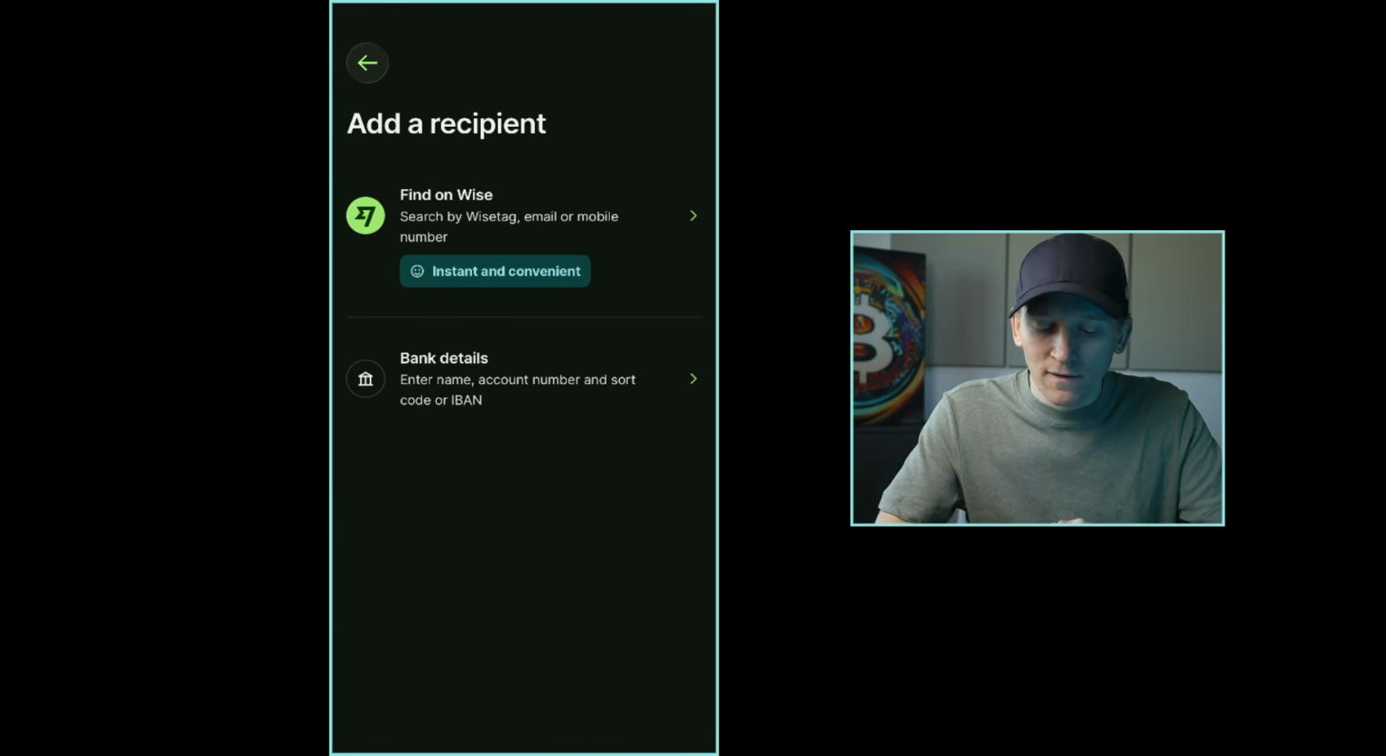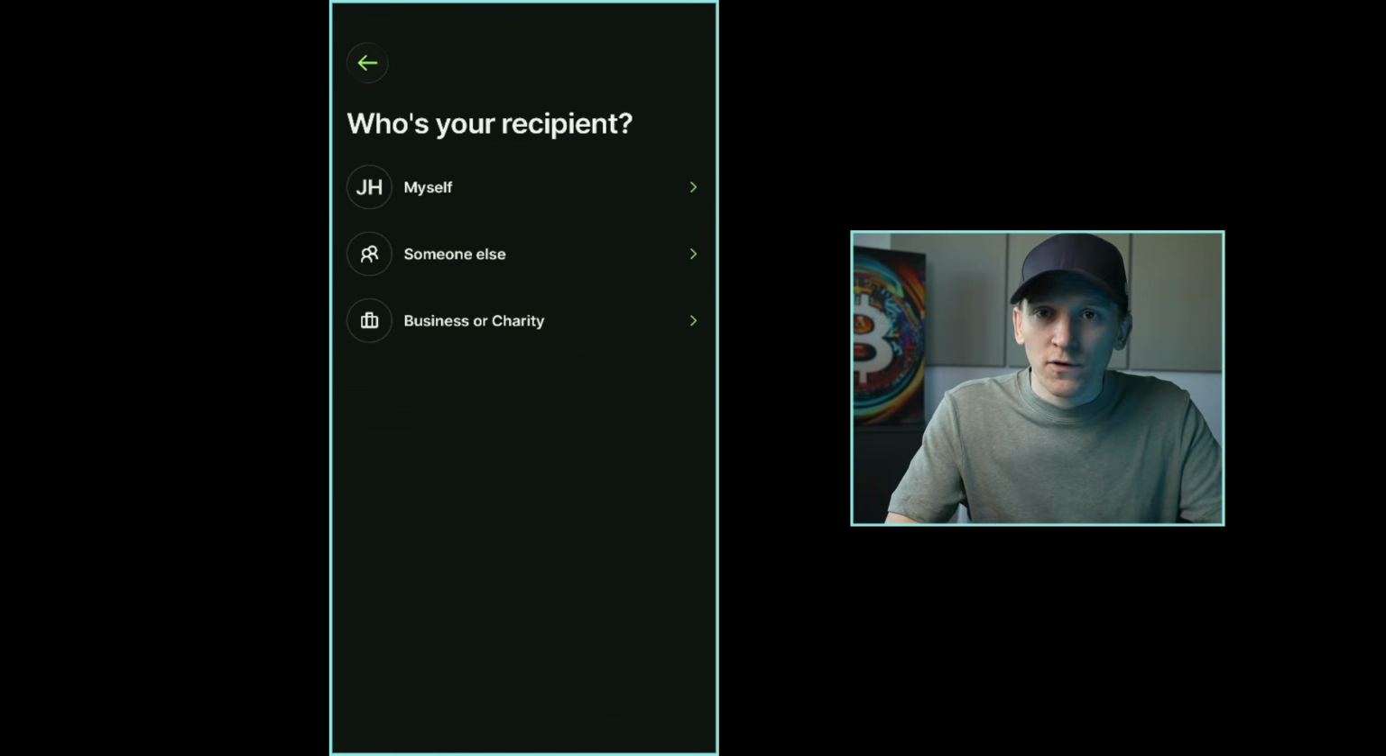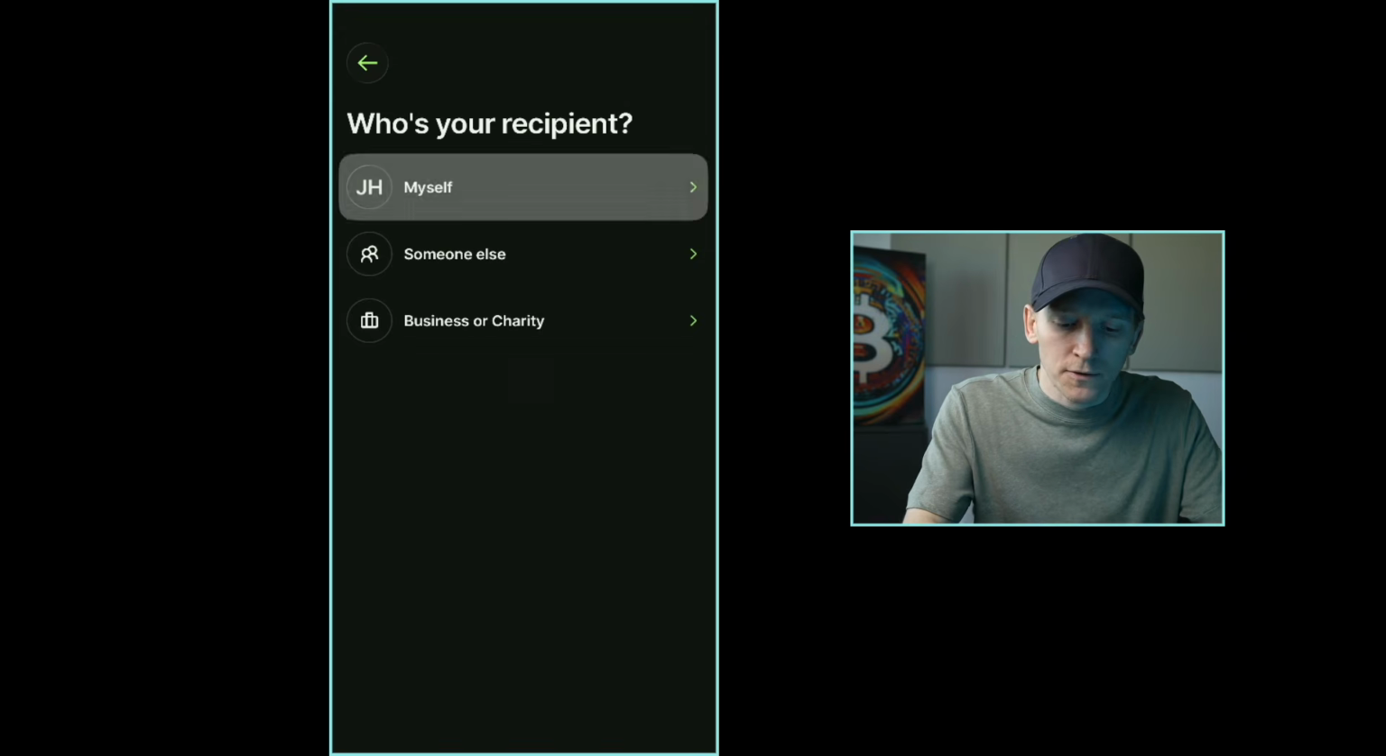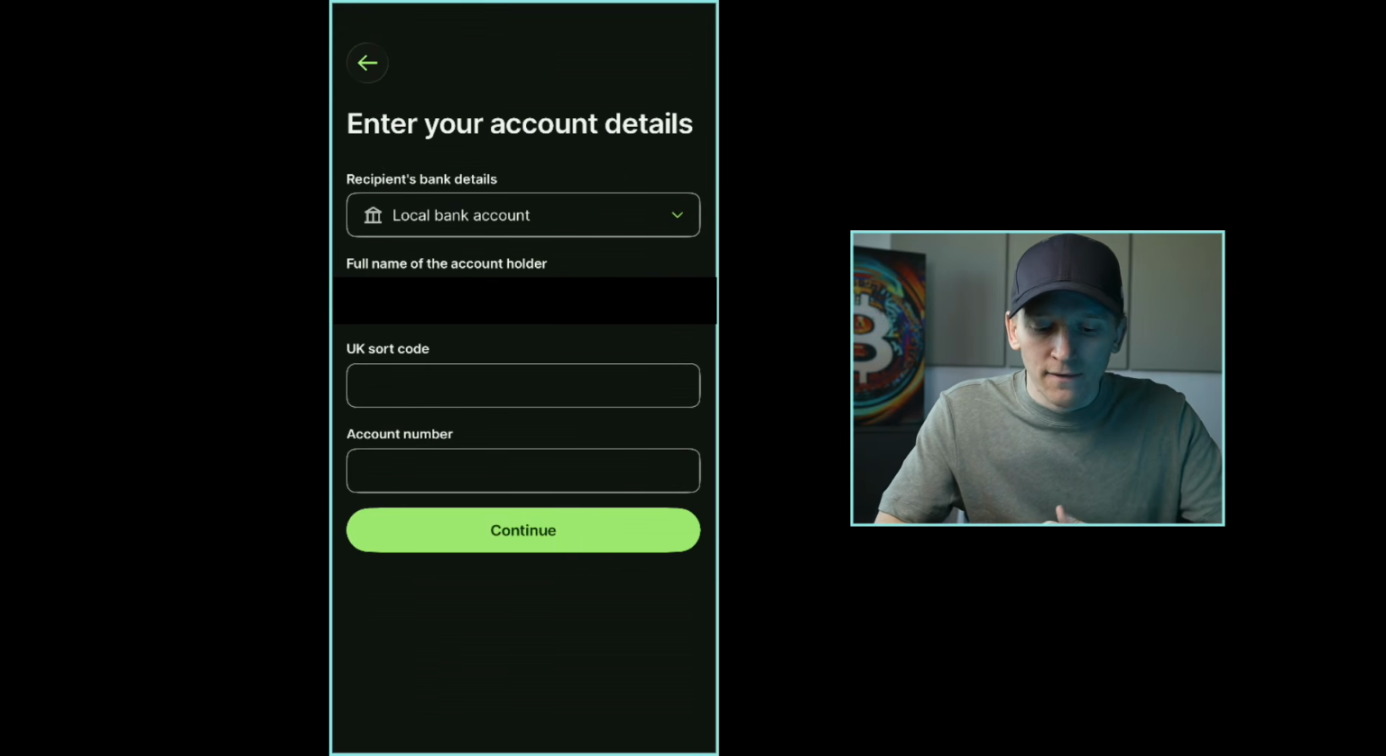And then it says, how do you want to send the money? So bank details down here. And it says, what's your recipient? Well, I'm going to be sending from my Wise account to my other bank account locally, so I'm going to choose myself.